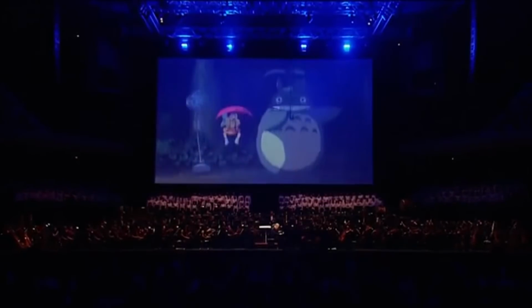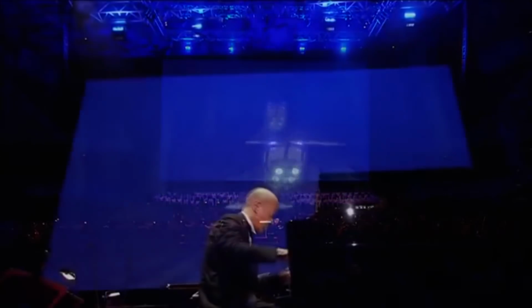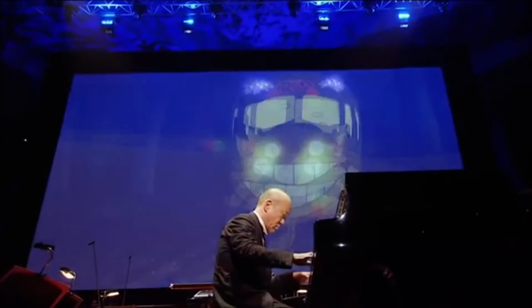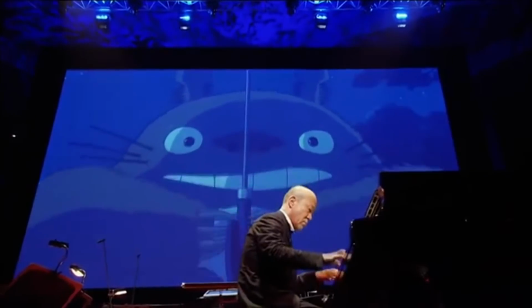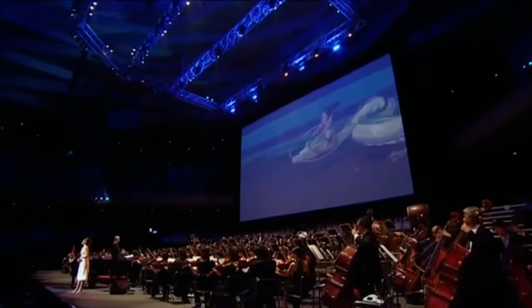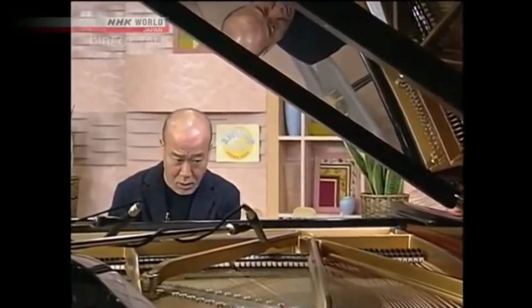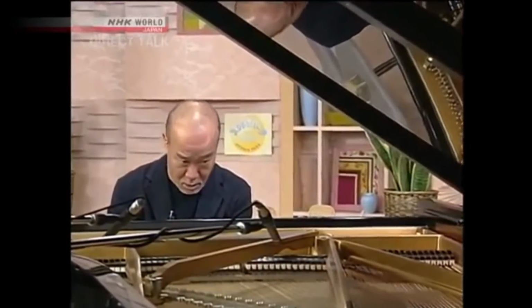Joe Hisaishi is one of my all-time favorite composers. His style of writing is so unique and instantly recognizable that it's no wonder it's often referred to as the Studio Ghibli sound. Hisaishi blends different techniques from so many different musical genres that it can be difficult to try and nail down just what exactly gives his sound such a beautifully ambiguous and nostalgic feel to it.